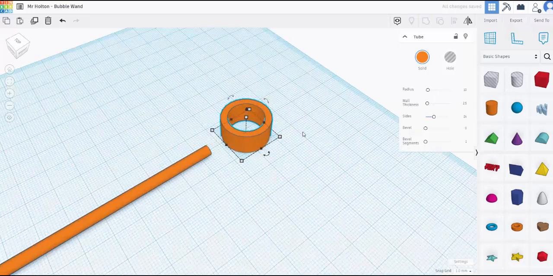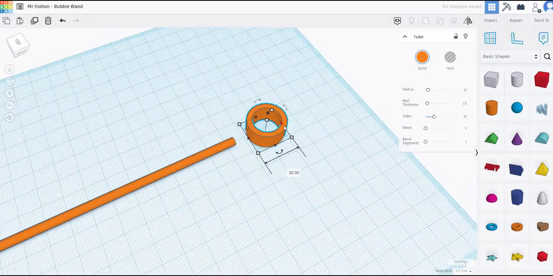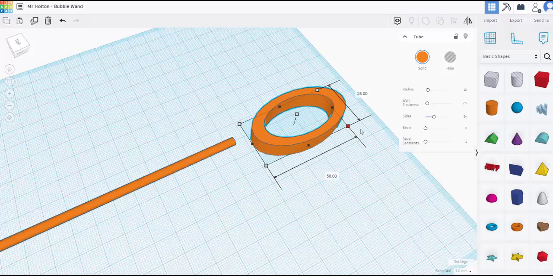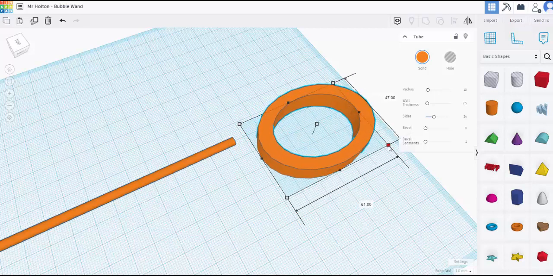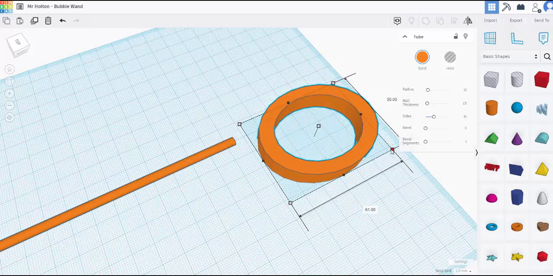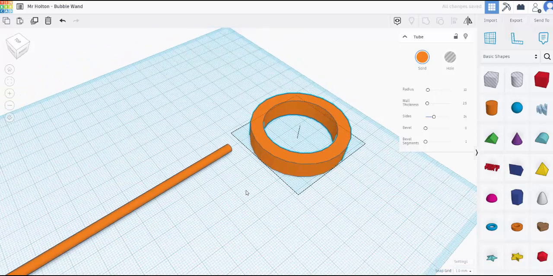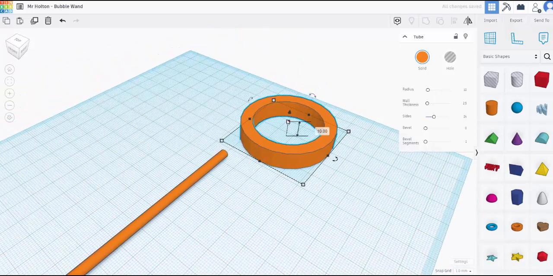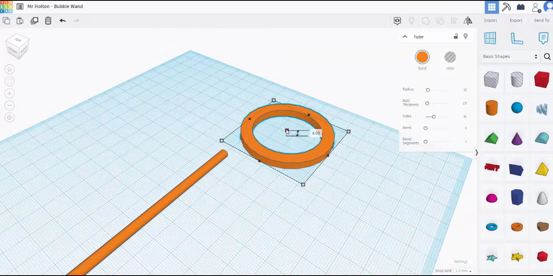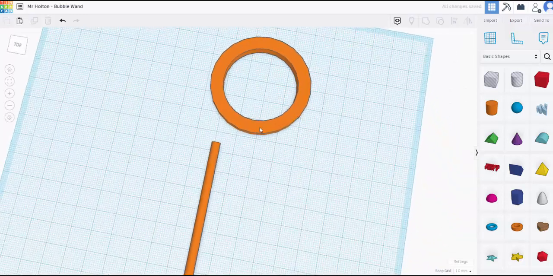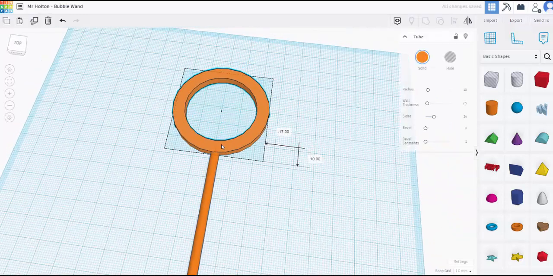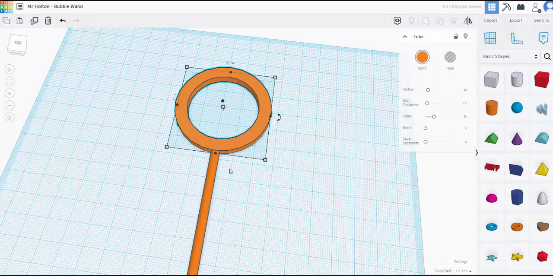What I'm going to do here is create the head that will be 50 by 50. So I'm going to manually drag the head of the bubble wand until both measurements read 50 by 50. Now I'm going to drag the thickness to be 4 millimeters thick and position the head of the wand at the top of the wand handle.